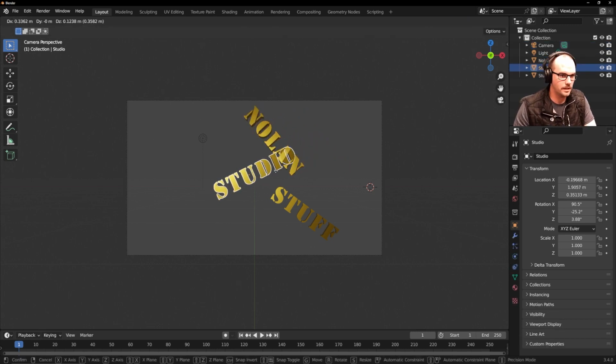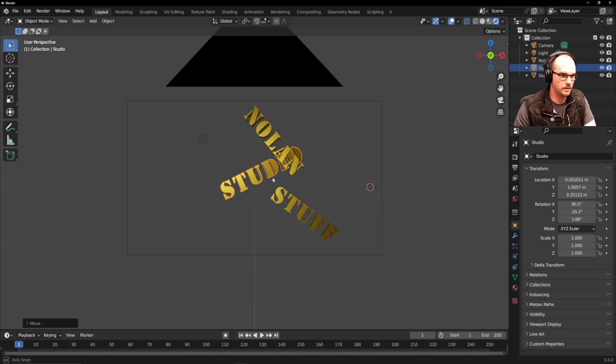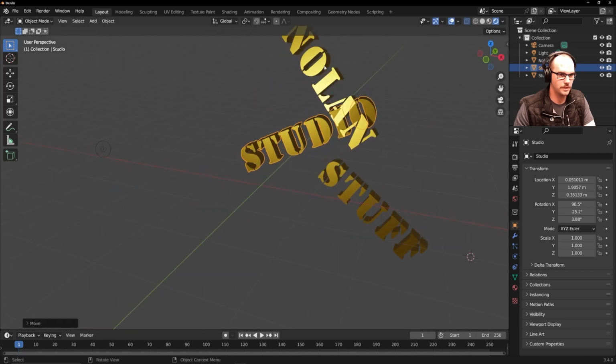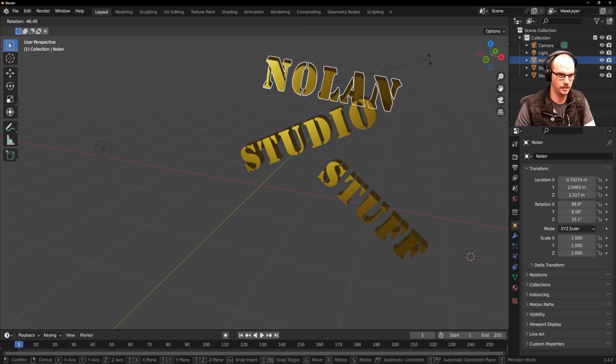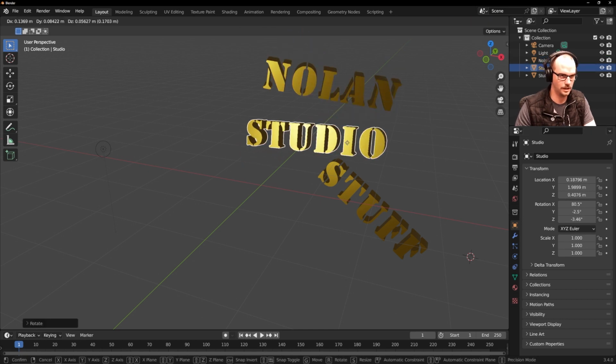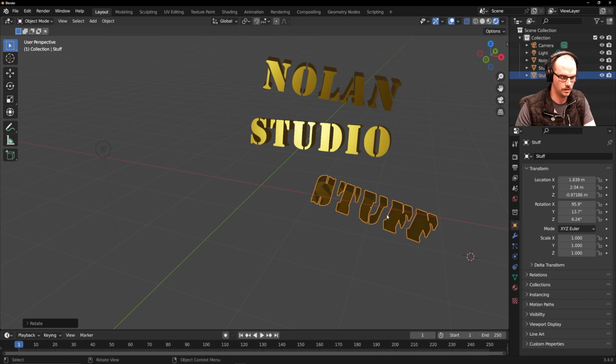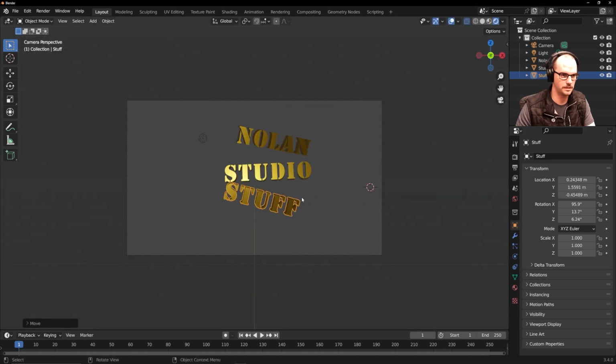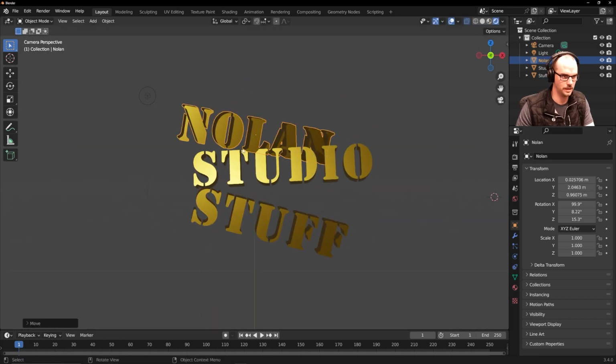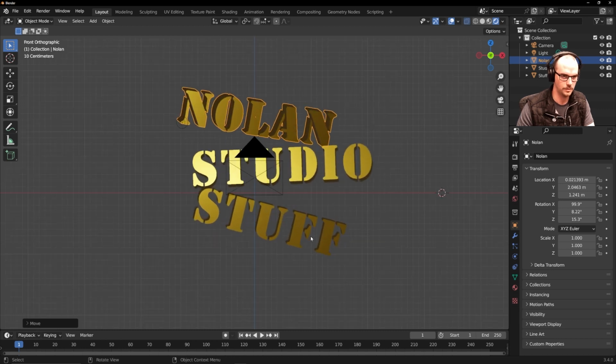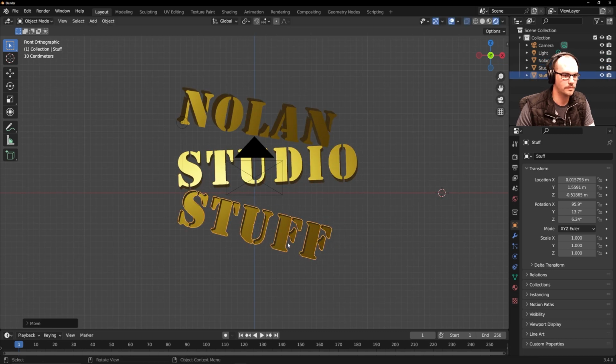Okay, and then let's get these into place how I want. Actually, maybe I need to change my rotation here a little bit. And maybe it is a kind of wonky title like this. Maybe I'll just try to get these into place here. Do I want orthographic view? Nolan Studio stuff.